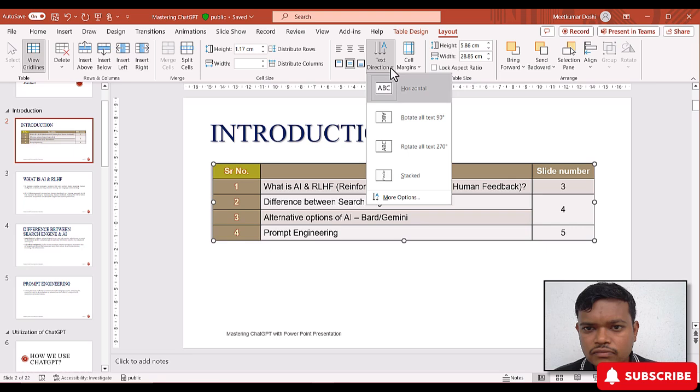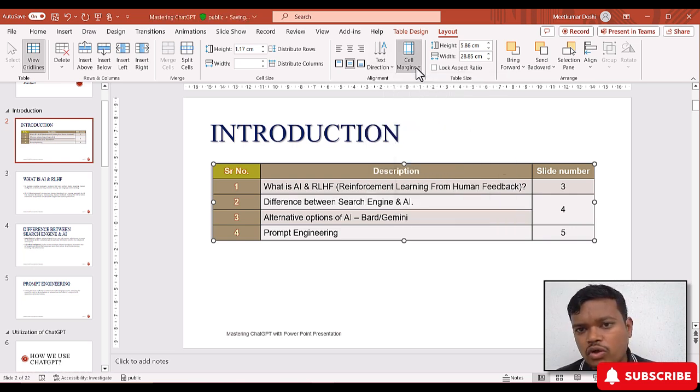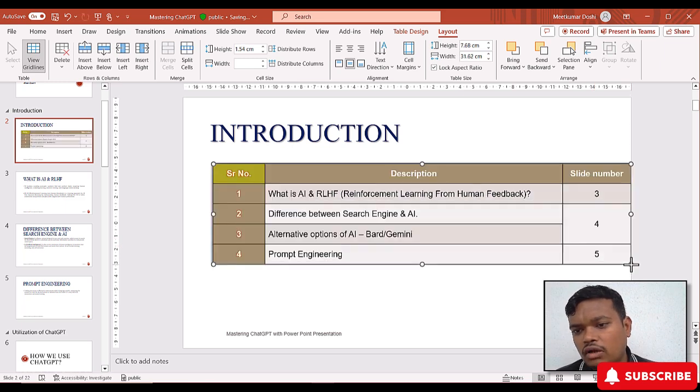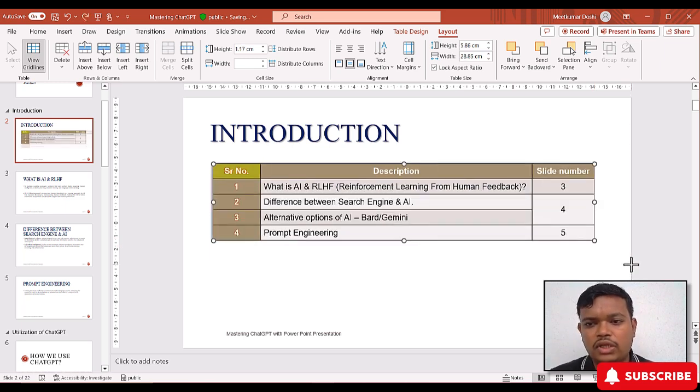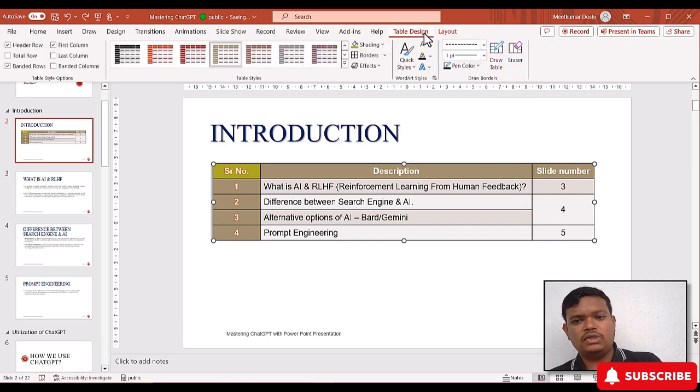If you want to change the direction of the text, you can use this part. Currently I don't require it, so I am not going to explain it. This is just a margin where you want to place this whole table, and table size, if you lock the aspect ratio, the whole slide's length and width will be managed equally. Control Z, and this we will use whenever we require. This is generally for bring forward or send backward. So I hope this table design is clear to you.